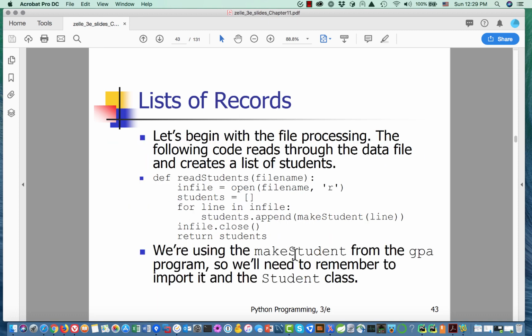Let's begin with the file processing. The following code reads through the data file and creates a list of students. We get the file name, then we open that file, and then we create an empty list of students. Okay, and we say for line in file, students append make student line.